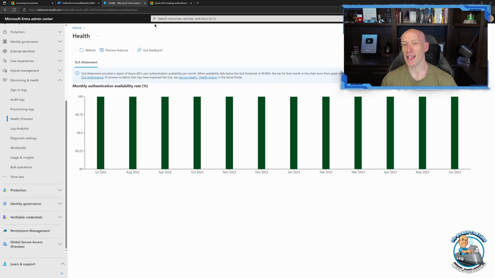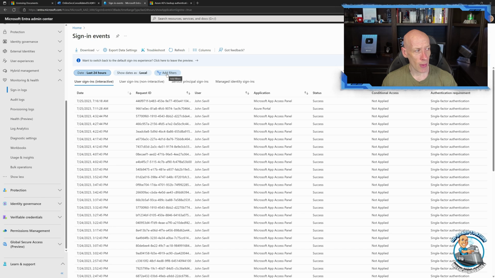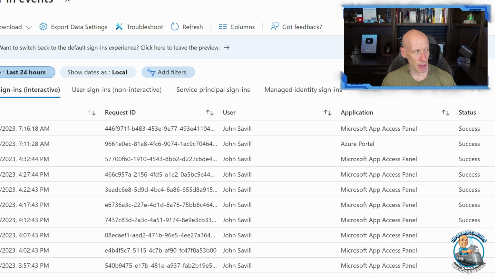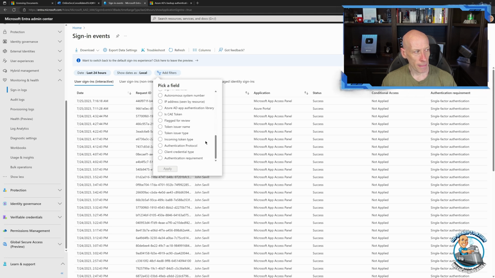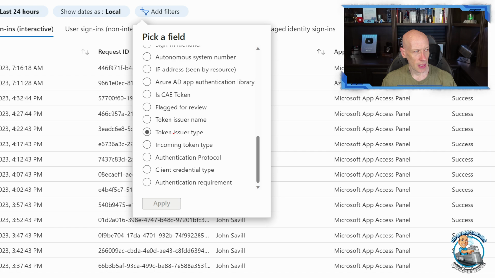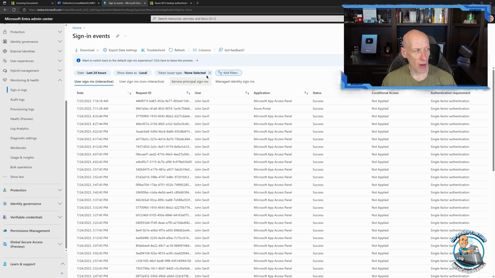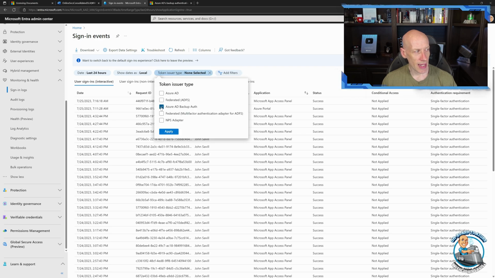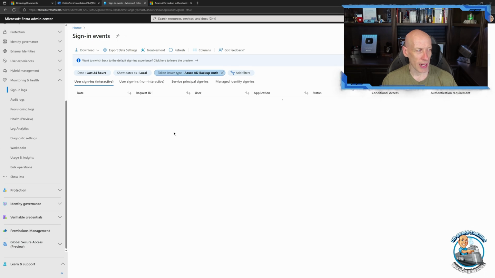Now, if you're ever curious, have any of my authentications touched that backup auth? You can go and look at your sign-in logs, and within the sign-in logs, you can go and add a filter. So right here, I'm doing my add filters. And if I add filter, what I'm looking for is this token issuer type. And then once we add that token issuer type, we'll select it and we're going to enable this Azure AD backup auth. Now, I don't expect I've got any in mine. I'm only looking at the last 24 hours, but I don't have any.